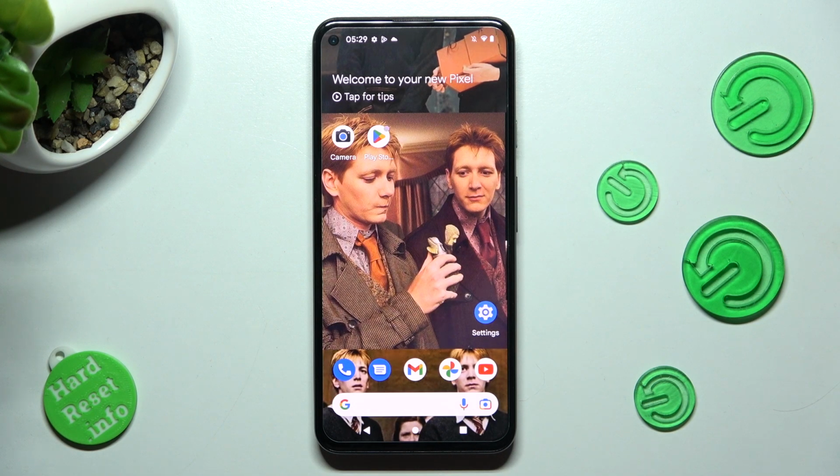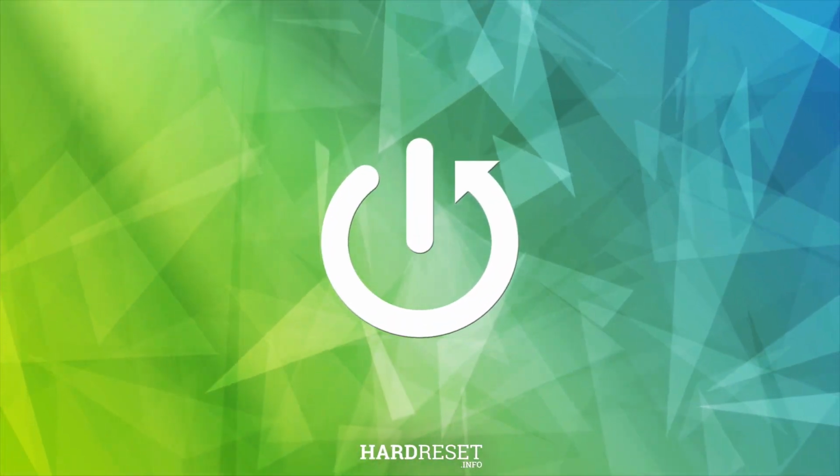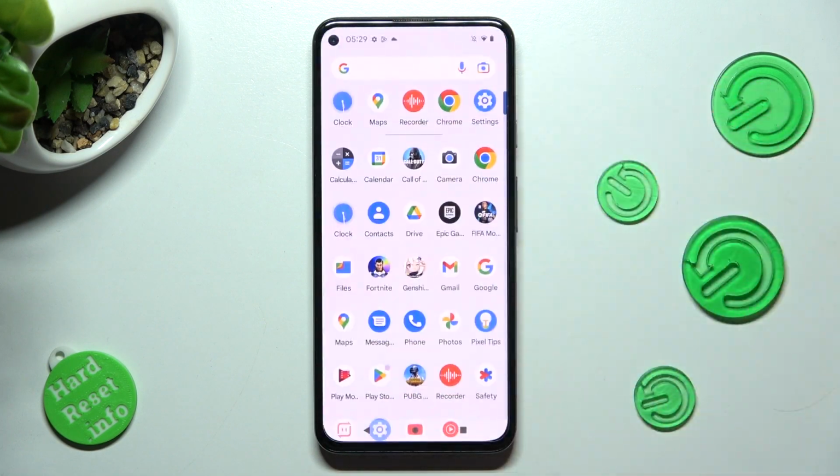Hi! In front of me is Google Pixel 5a, and today I would like to show you how you can use voice recorder on this device. You need to begin by locating and opening Recorder app.